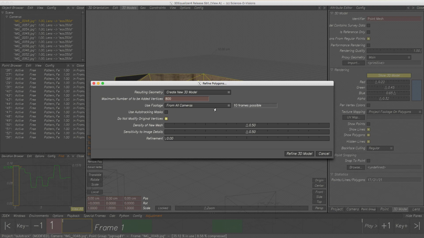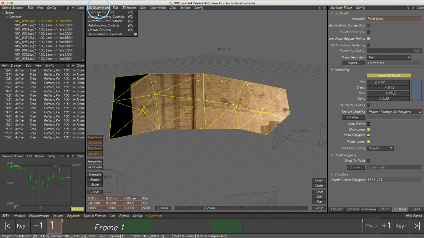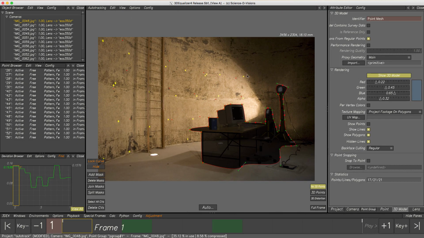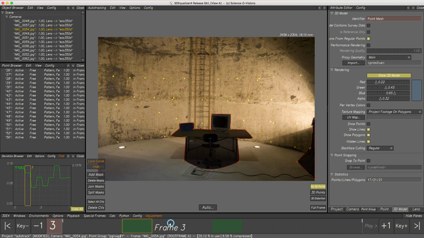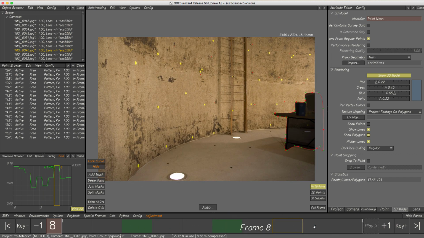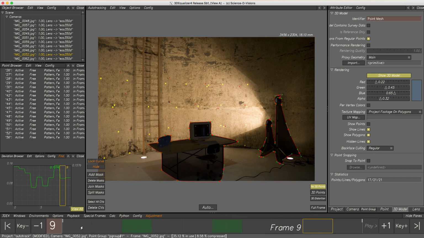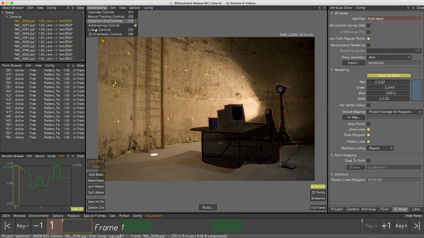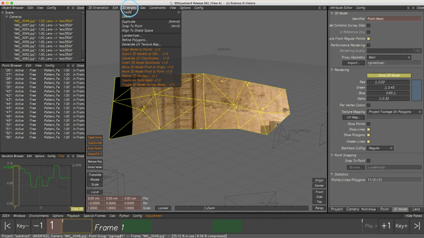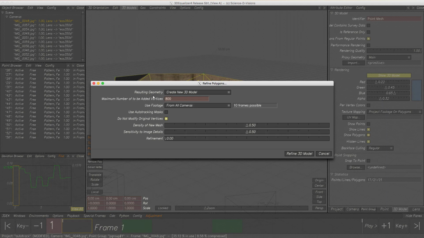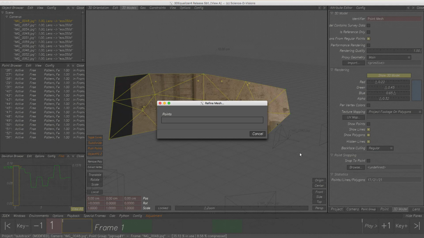One option to be mentioned here is use auto-tracking masks. For this demo, we'd like to reconstruct the wall alone. But as we can see, there are a big table with a monitor and some lamps standing in front of the wall. They shouldn't be considered in the refining process, so they are masked out in auto-tracking controls. In the requester of Refined Polygons, this option ensures the masks are being considered. Okay, we can leave all other options at default, so let's start the refinement.